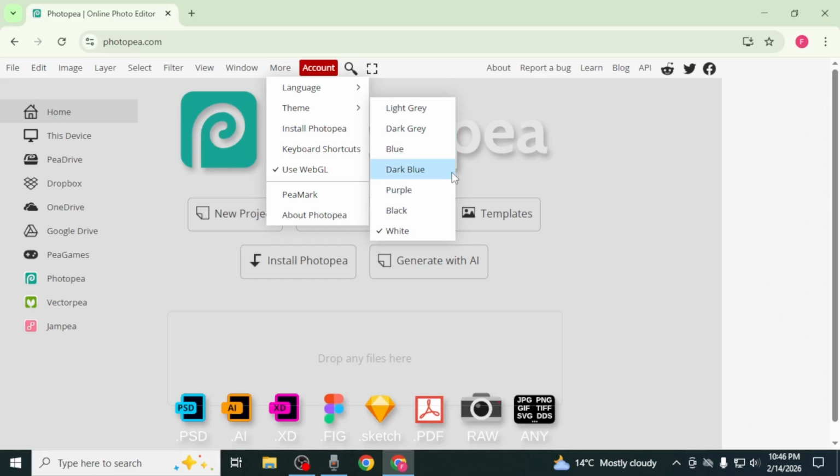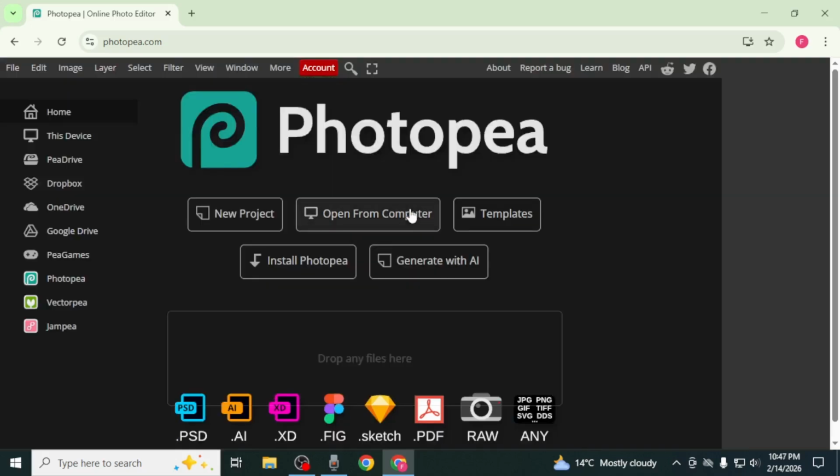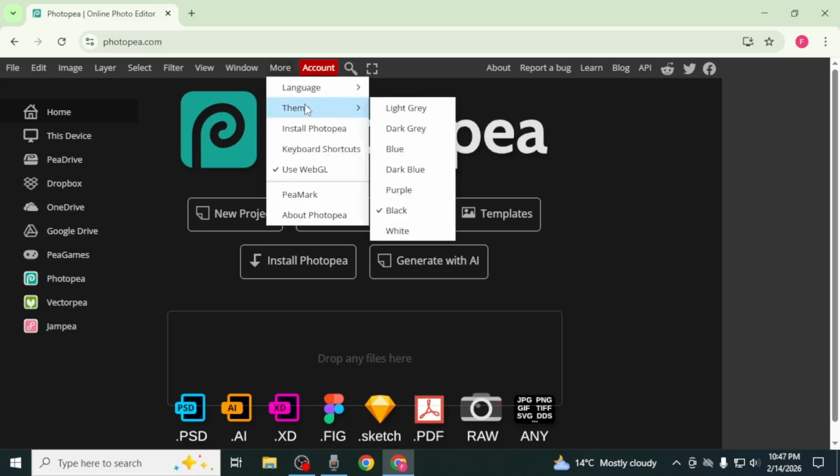Darker shades, such as dark grey, dark blue, purple, or black, are considered dark mode themes. For example, selecting black will immediately change your interface to a dark theme. You can experiment with different options to see which one suits you best.